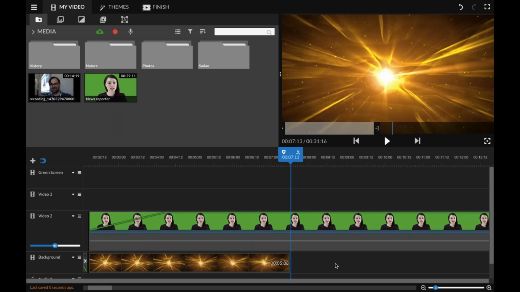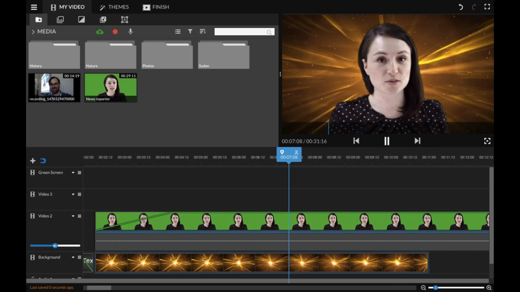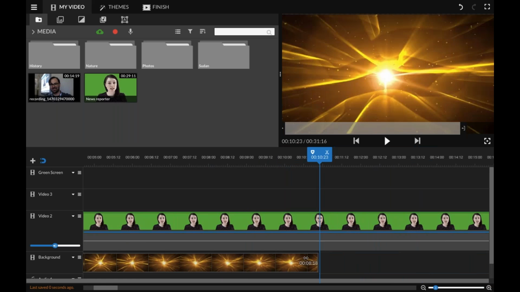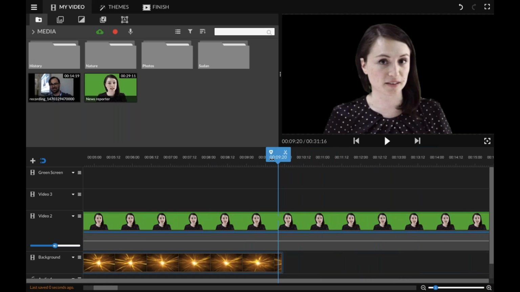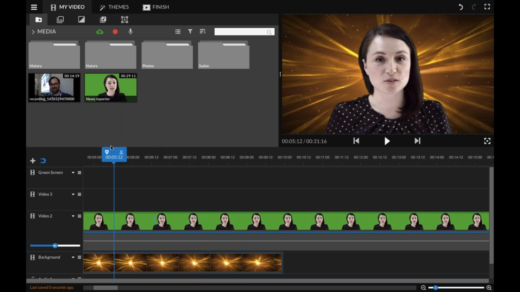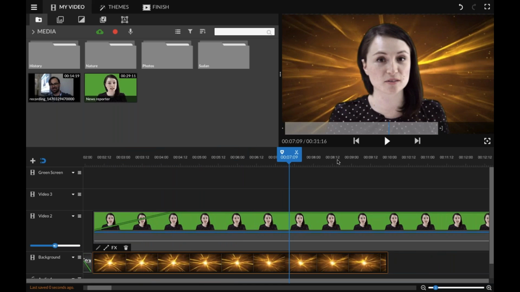And I can always extend this further. So now we have a pretty cool effect. We talked about picture-in-picture and that transform feature. What if, let's say she's the teacher, we can add more layers on top.